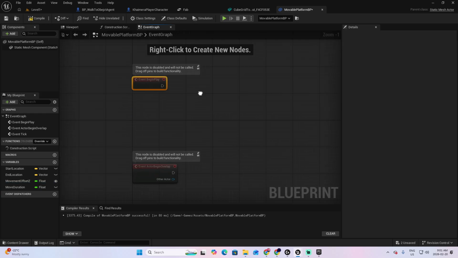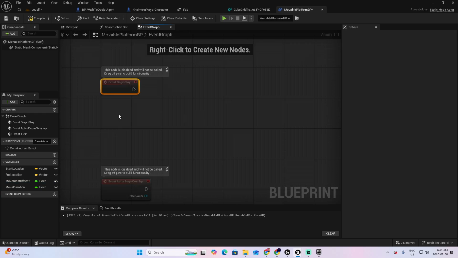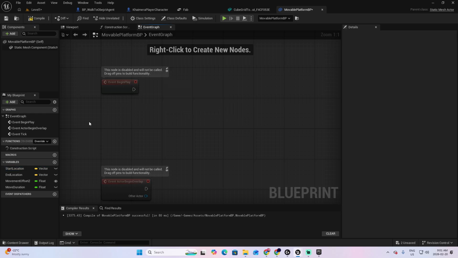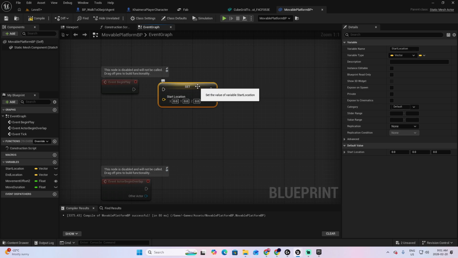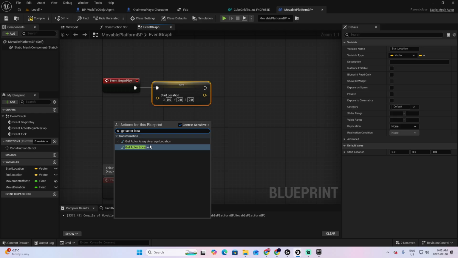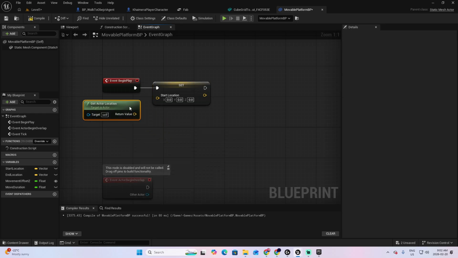Let's move the event begin play here, and we're going to start by setting the start location. You can drag the variable inside the event graph and select Set Start Location, or you can keep the Alt key down, drag it inside the map, and immediately transform it into a set. The event begin play will be connected to this set. And now we use right-click to look for the actor location. Whatever location it is as soon as this game starts, when the event begin play happens. And connect this one to the start location. We set now the start location.